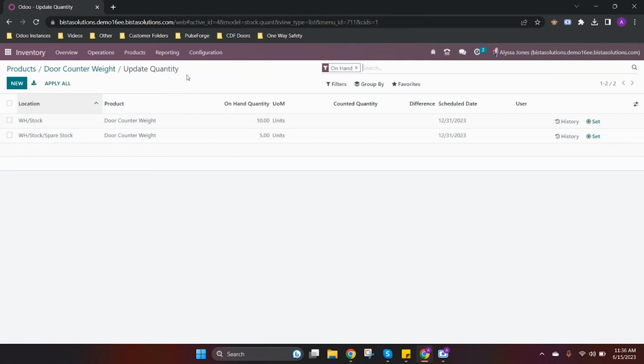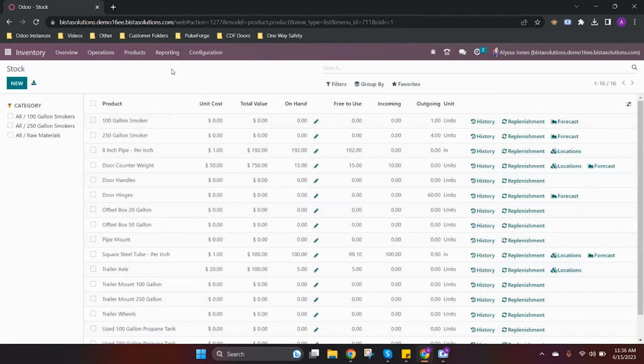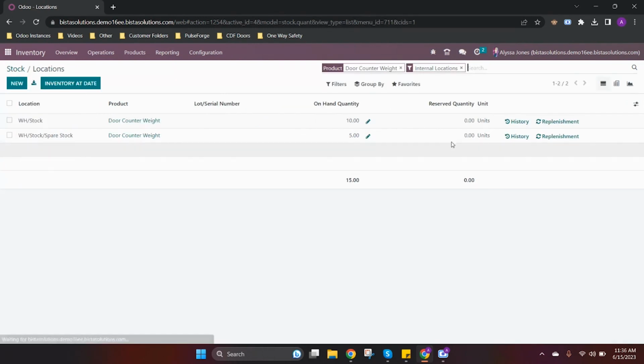Alternatively, I can click into my reporting option and then select stock. You'll see that I have all of my items with my stock, and if I want to filter down again, I can click into the locations and you'll see the same screen.